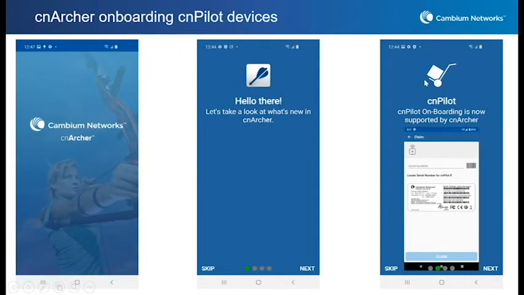Are you able to see my screen, Mark? Yes, we can see your screen.